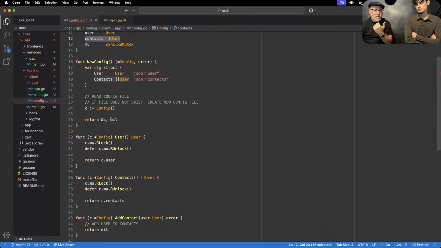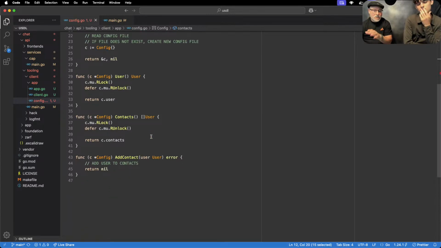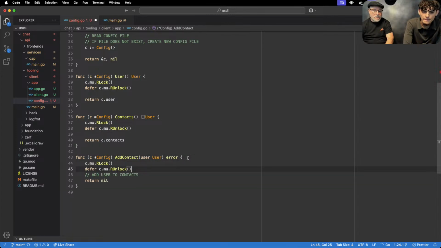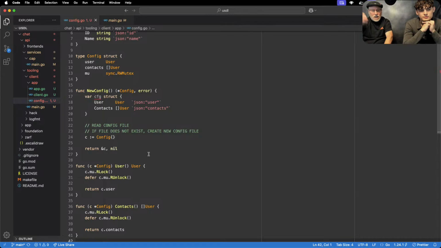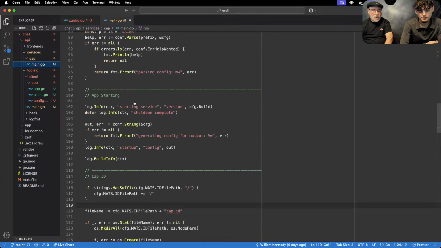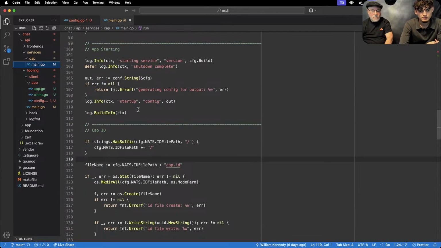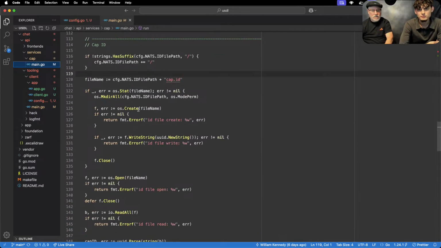So why don't we work on this? Let's go with this design. But you know, adding a contact isn't a read lock, it's going to be a write lock, right? Like we know that's going to be there. We don't need any locks here because it's the first time this is all happening on the main goroutine. So there's nothing to synchronize. But if we go back and look at some of this code that we had for the cap ID, right?